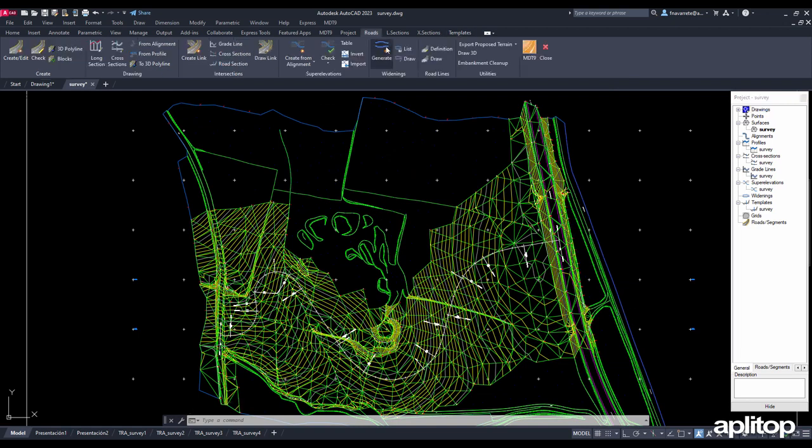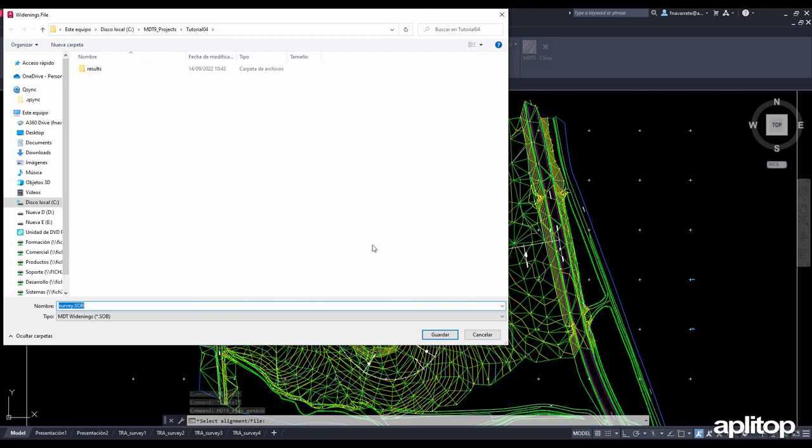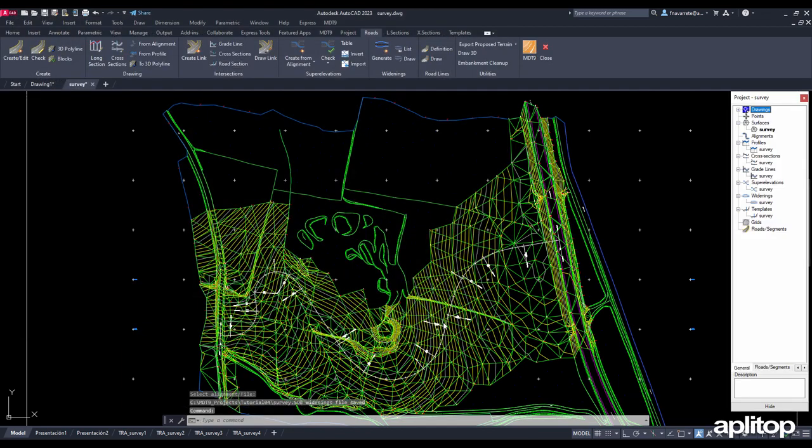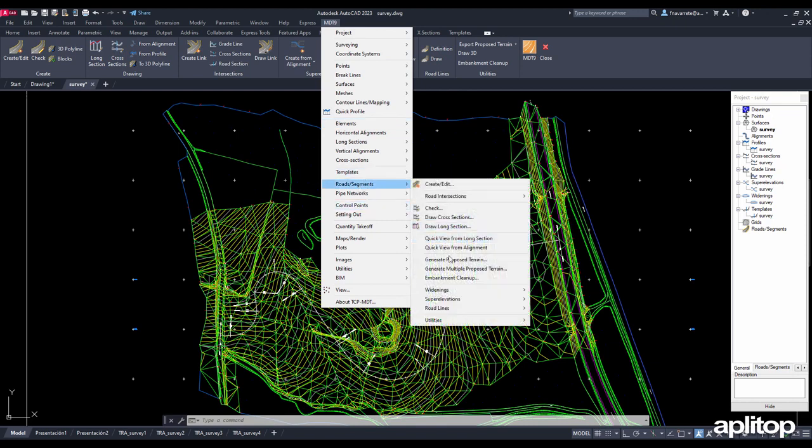Finally, we are going to define the widenings associated with the road that we are defining. To do this, we execute the command generate widenings. It asks us for the alignment and automatically generates a widenings file, according to the selected table. We can view the information of the widenings, and for this we execute the command list of widenings, selecting the file generated previously.